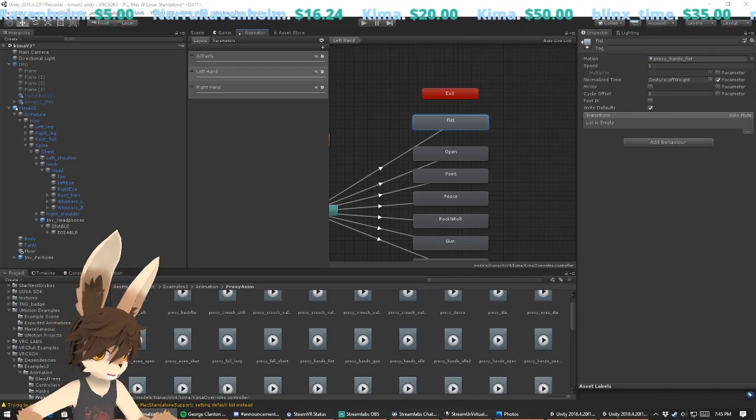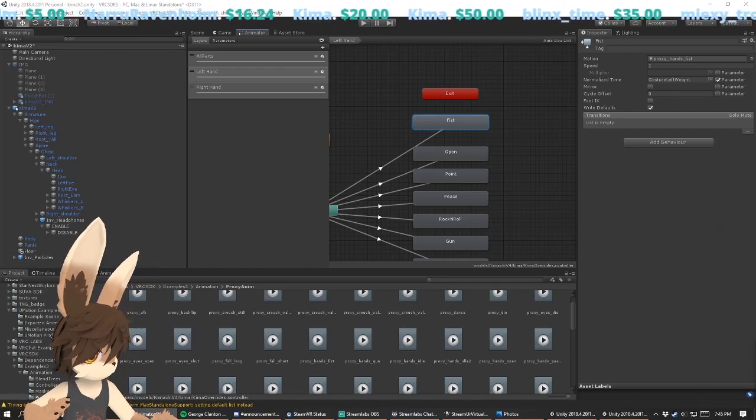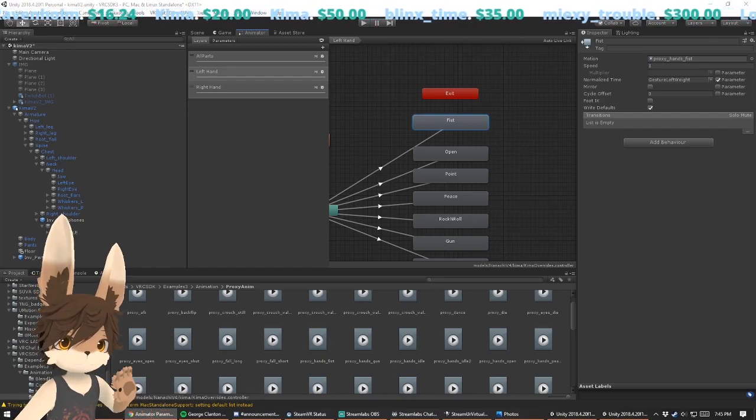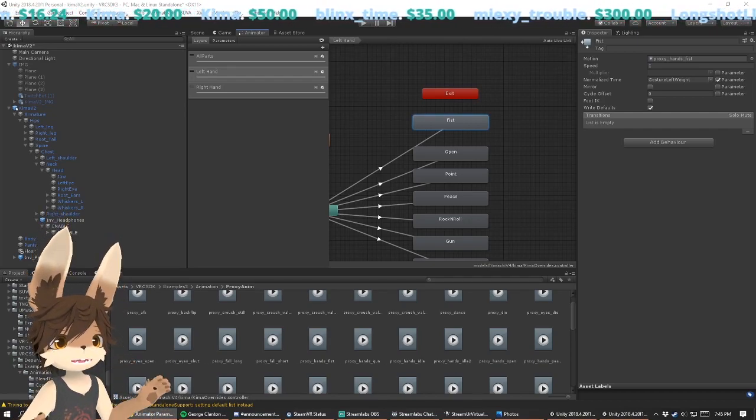If it's not working, Weber, then start a new project. That's all I can say.